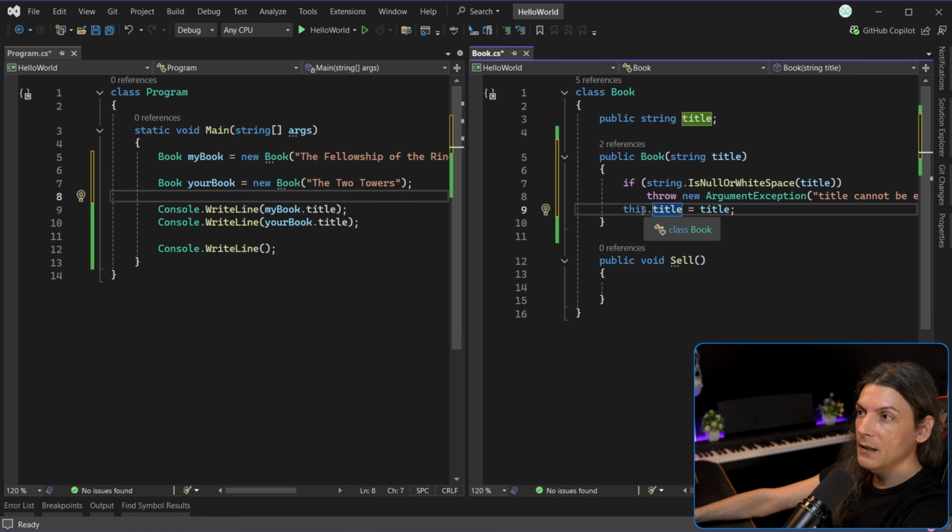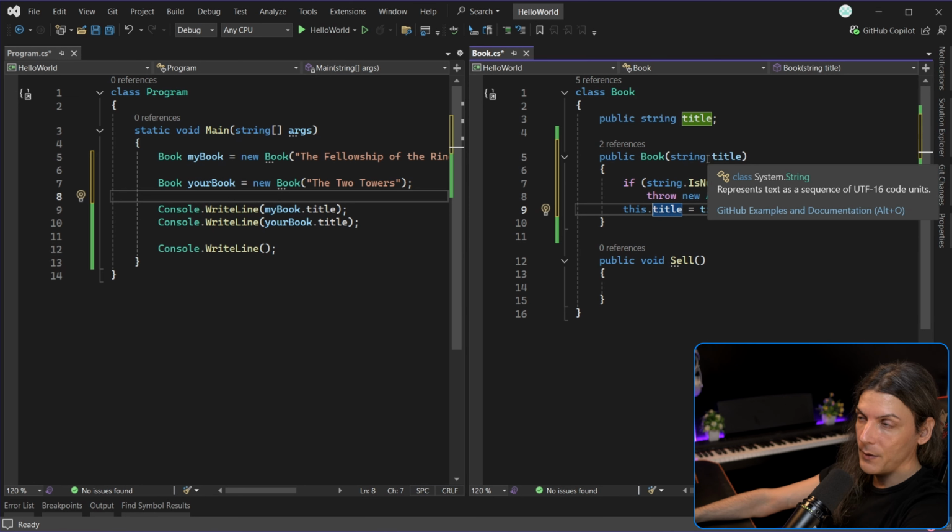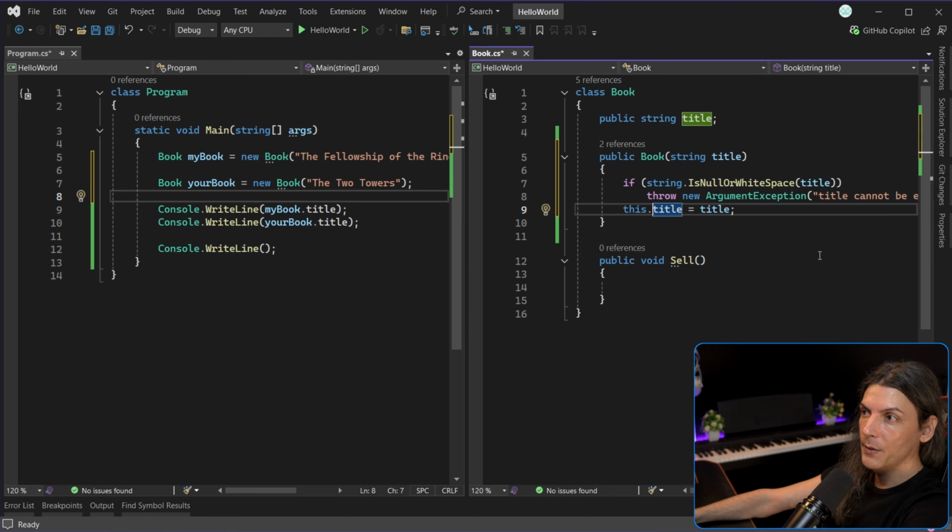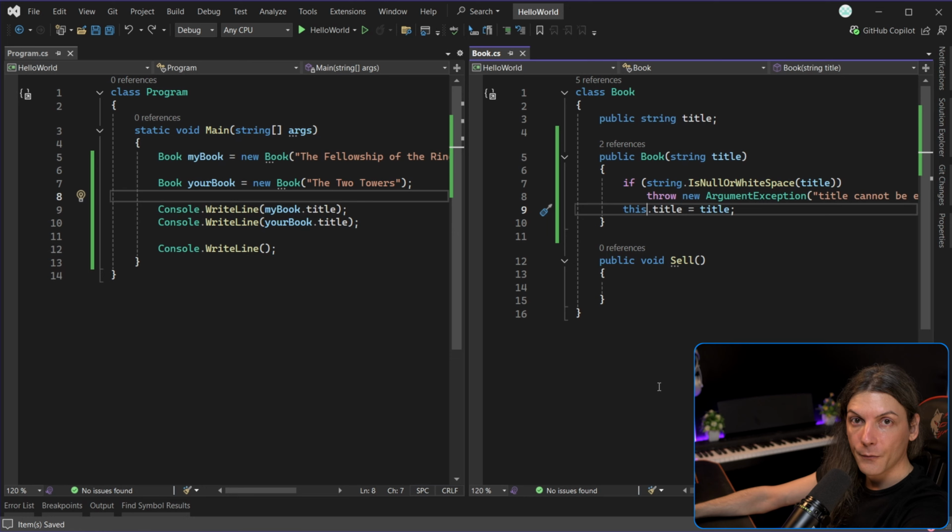So when we say this.title, we are referring to the book, the instance of the book that will be created here, dot title. So now the compiler sees we are referring to the one in the class equal to the one as a parameter. We are assigning the one in the class the value of the one that is the parameter. So the this keyword can be used to refer to this copy of book, the particular instance that we are manipulating at a certain point in time.